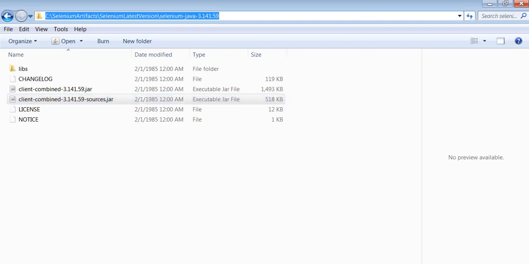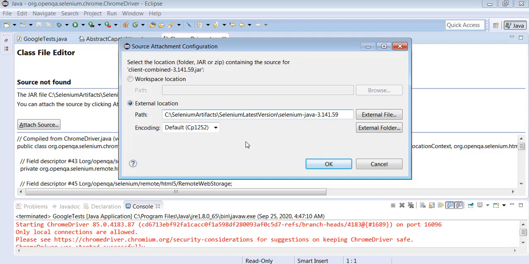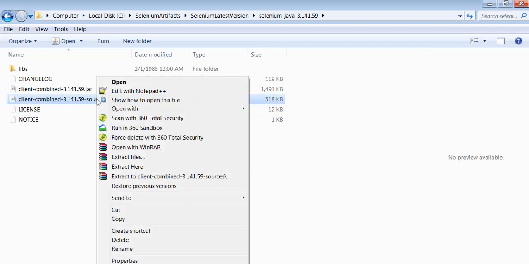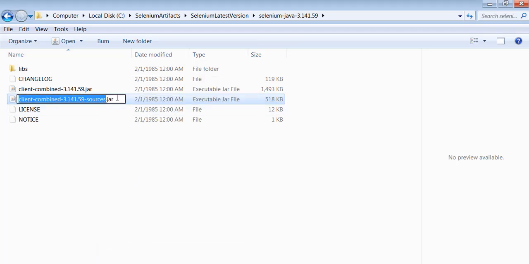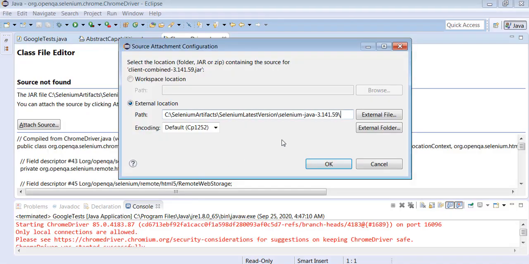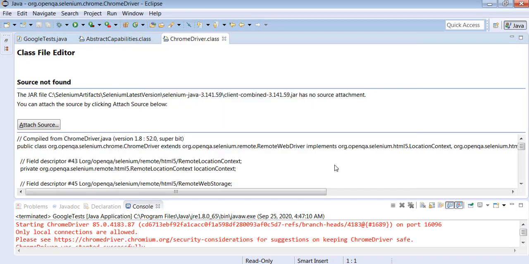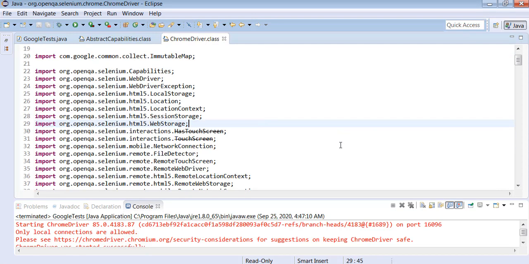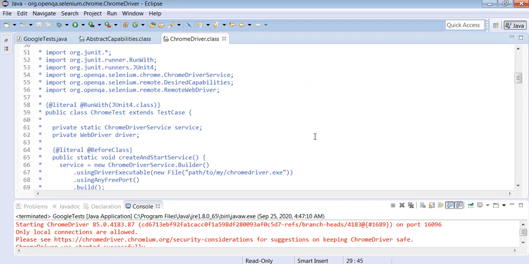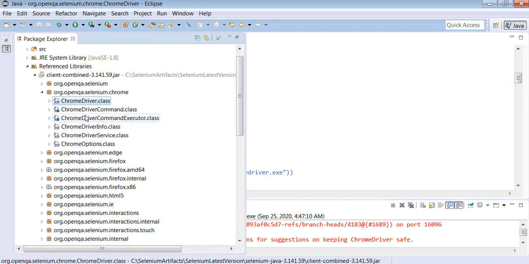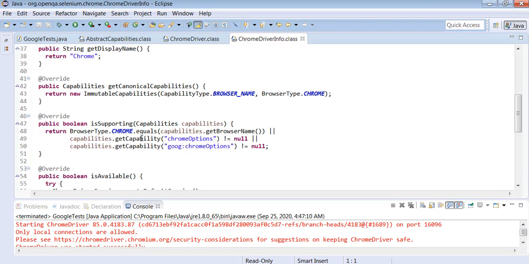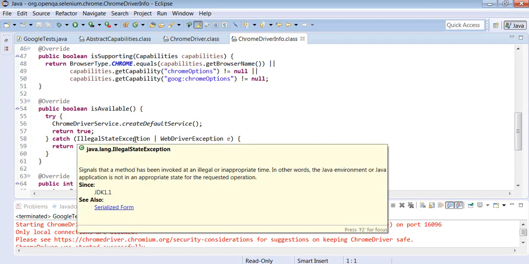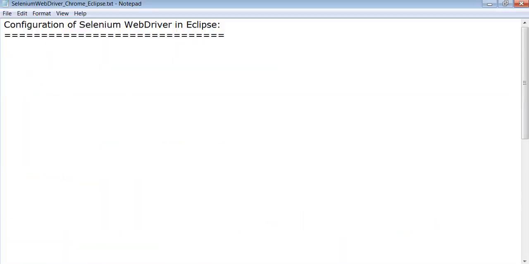Copy this file path. Go to Eclipse. Then provide the file name as well. The file name is sources.jar. Select the file, copy this path and provide the information here. Click on OK. So we can see the source code as well for the class file by attaching the sources.jar to the jar file. This way we can open and see the content of any class file here and understand how the Java API has been written, especially for Selenium WebDriver.